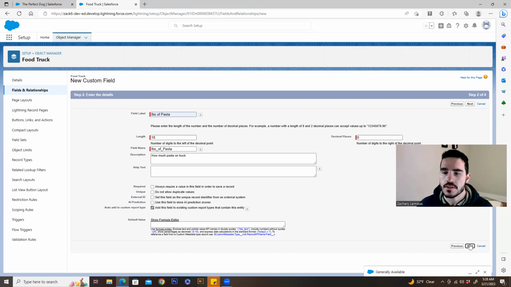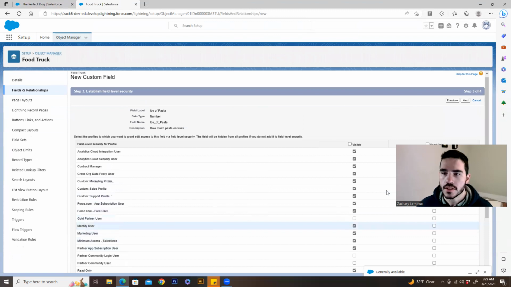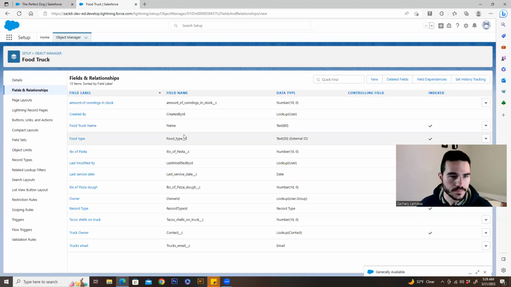We're going to click next. And let's click next again. All right, so right down here, you can see which page layout do I want this field to go on. Well, obviously, we don't want anything to do with pasta on the corn dog truck or the Mexican truck or the pizza truck or the test one. All right, so let's leave pasta layout. I hope this is making sense for you guys.